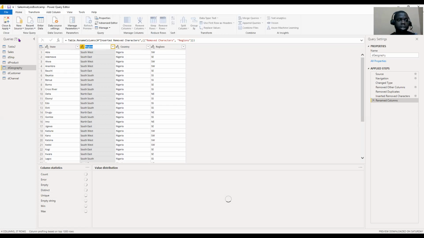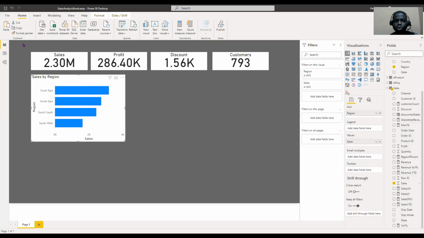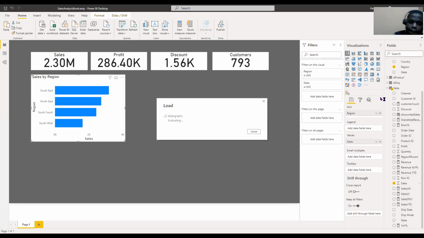So this can happen in real life when you have done the work and somebody's telling you something you don't have in your data, that go and do it like this. So you should know how to go back, and you are going to see what I'm showing you now shortly. And we close and apply. Okay. We are waiting for it. It's loading data to model.